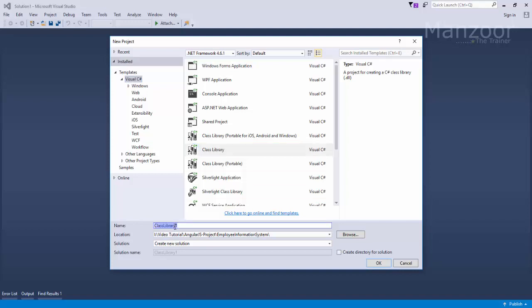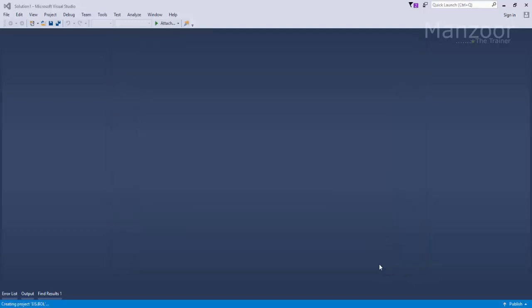Let me name this class library Employee Information System dot Business Object Layer. I want to create a directory for the solution, and the solution name I want to give as Employee Information System. That will be my solution name. I'll say okay.